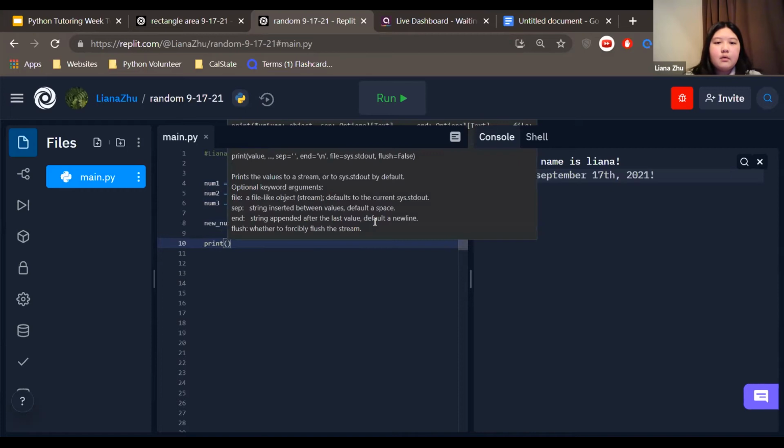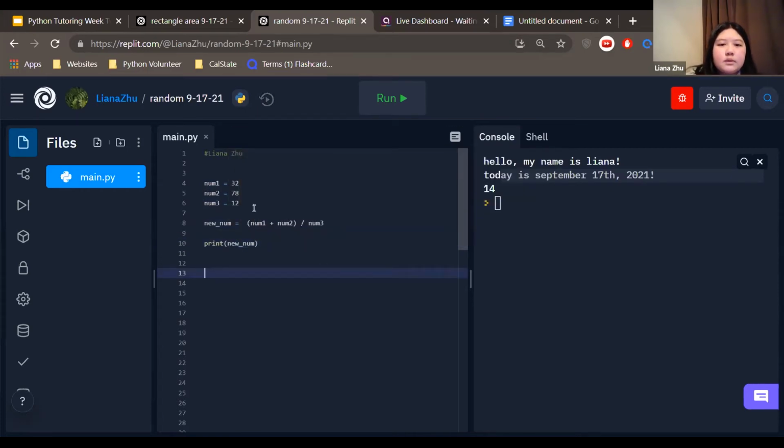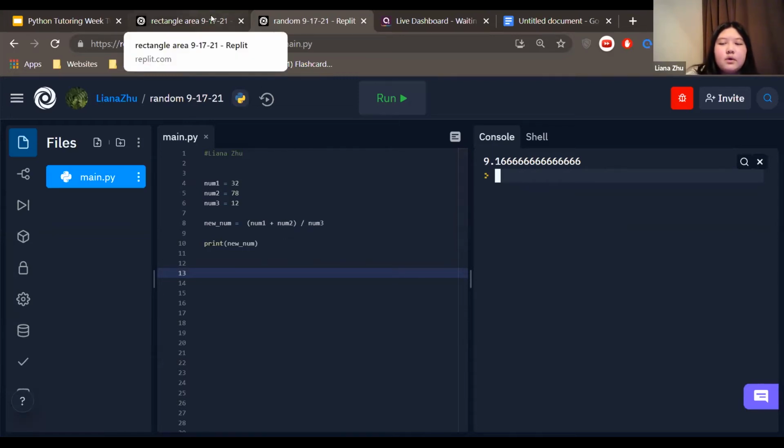So if you print out new number, it should print out number 1 plus number 2, which is 110 divided by 12, which is, I don't know, 9.1666. So that's basically variables and operations. Do you guys all understand that?